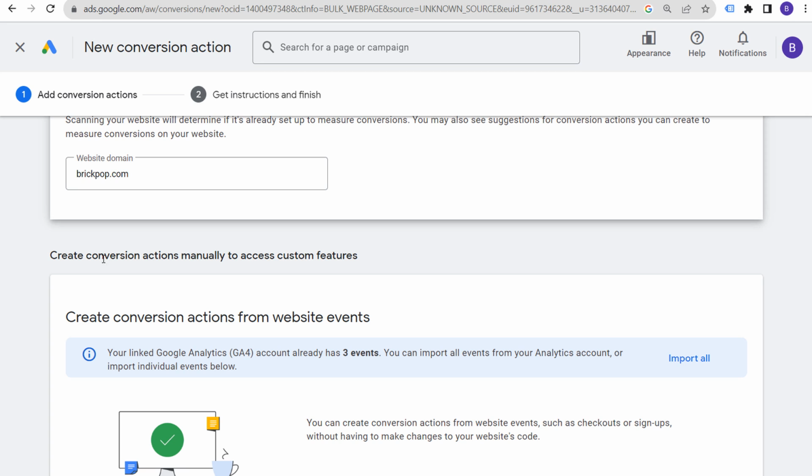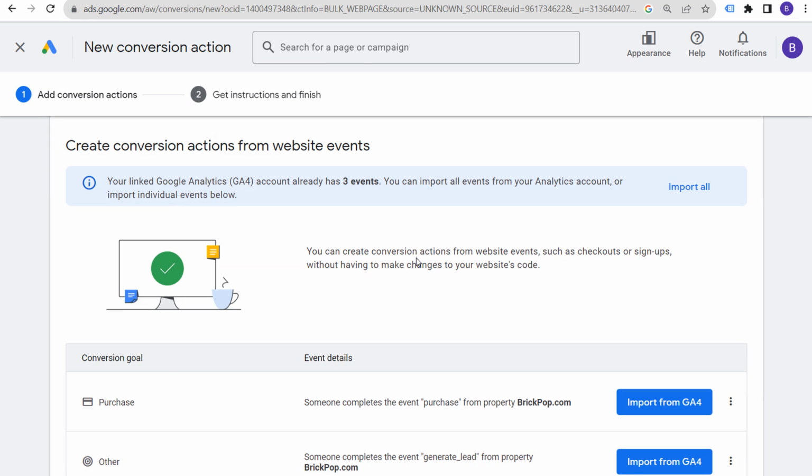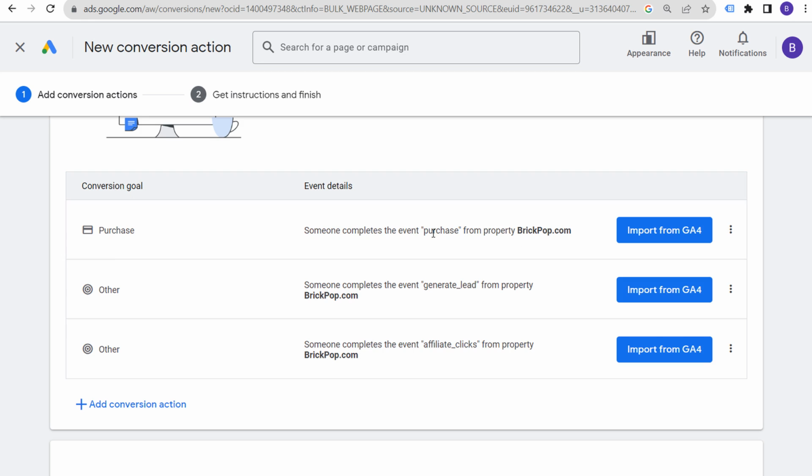Okay, so we scroll down here and it's going to say create conversion actions manually to access custom features. Your linked Google Analytics 4 account already has 3 events. You can import all events from your analytics account or import individual events below. So we can import all of these right now, but for right now, what I'm going to do is these 2 ones that are other. So affiliate clicks is really going to be my main one, but you can see how easy it is to import generate lead as well. So we'll import both of these.